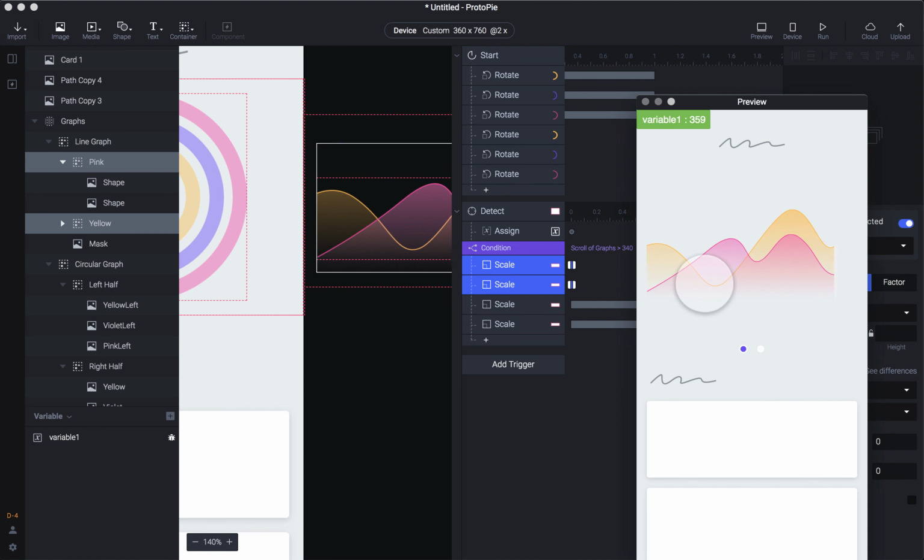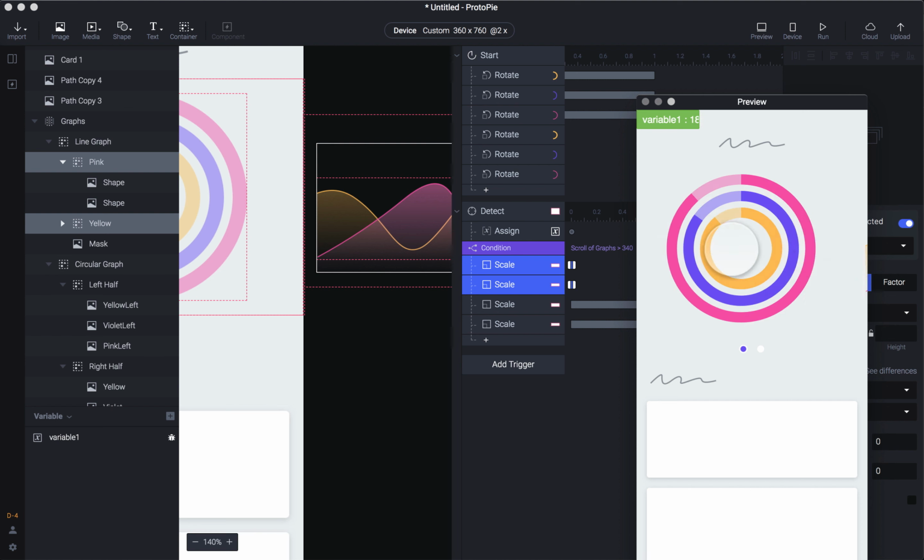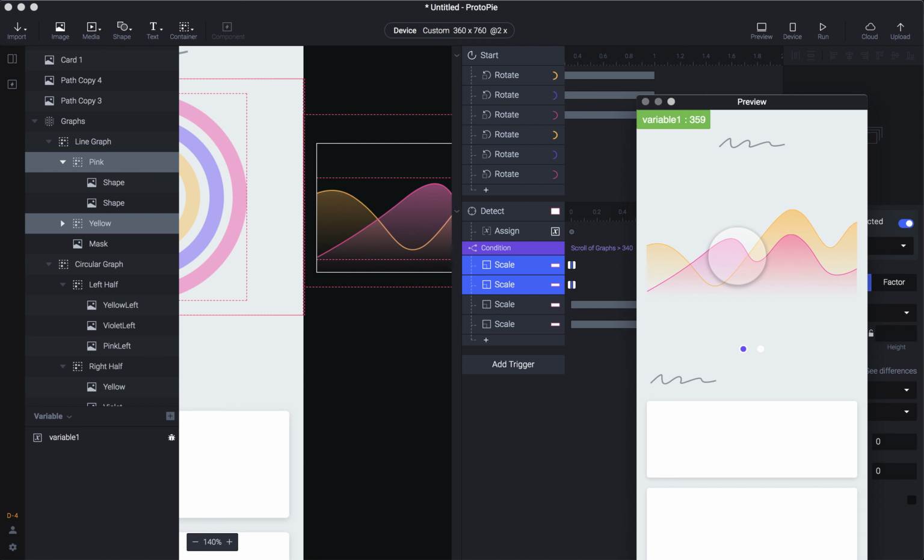But now there's a small glitch, because after it crosses 340, you can see this go back to 0 and then start again. Now how do we fix this?